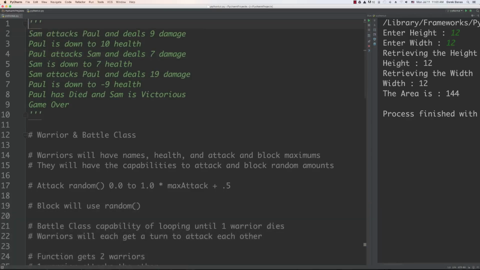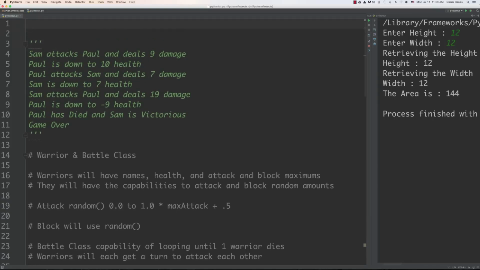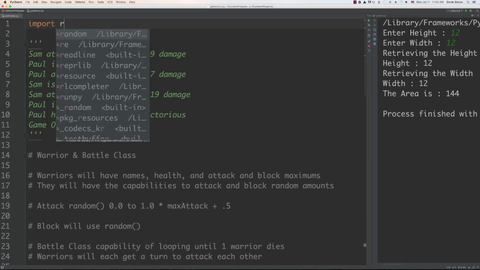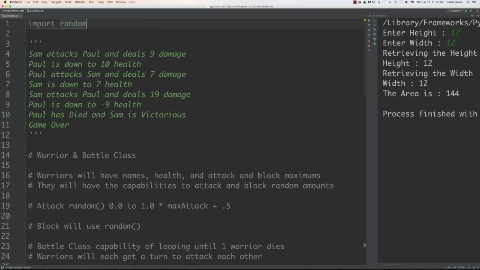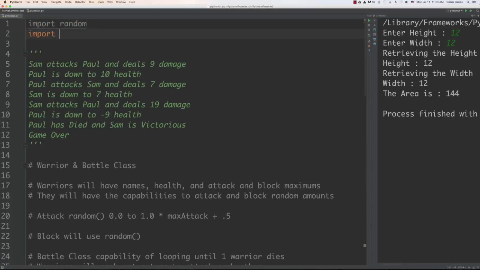So what do we want to do here? Well, we're going to need to import a couple different things. We're going to need to import random, because we are going to be using that. And I'm also going to import math, because I'm going to need to use a couple different math functions.